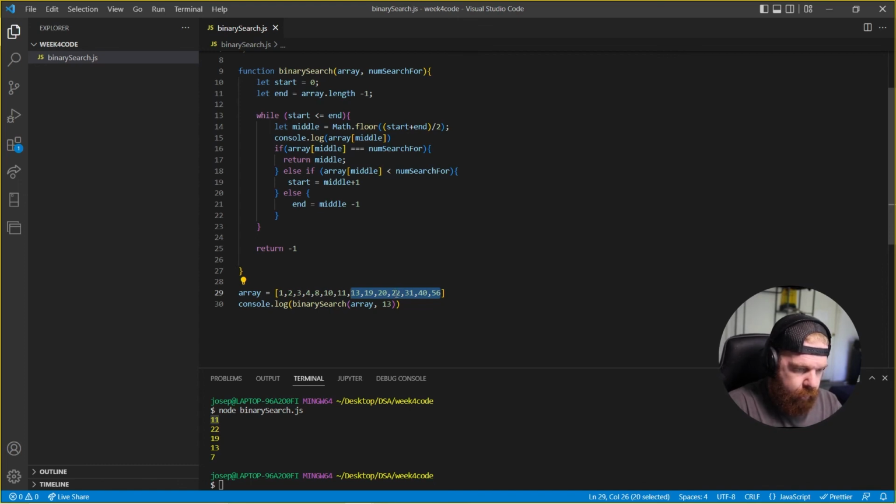And now is 13 bigger than or smaller than 22? It's smaller. So we went to the left. Now we're going to look at 13, 19, and 20. 19 is going to be our middle. It's right here. We're going to say again, 13 is smaller. So let's go to the left. And when we went to the left, we grabbed 13. And up here in our case, 13 is equal to the number we're searching for. So we return its index.